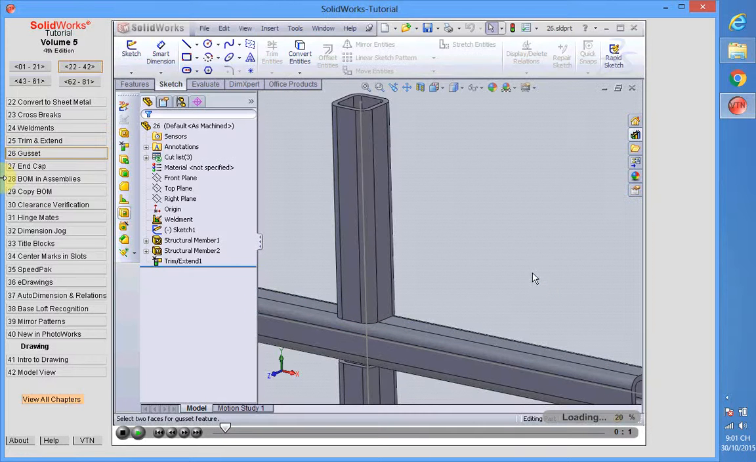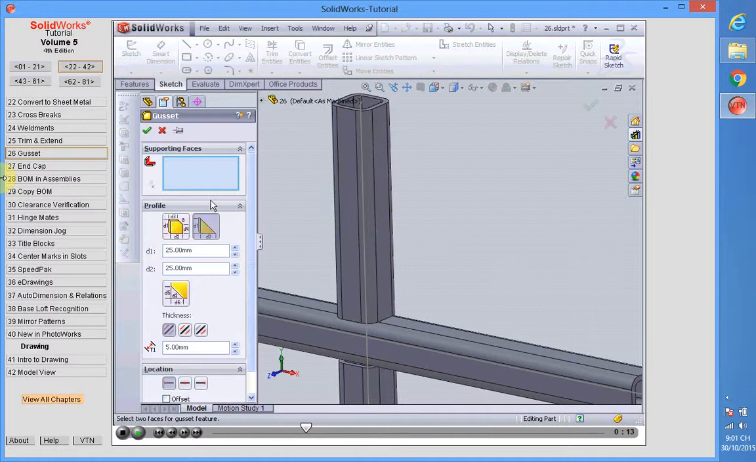Welcome to our tutorial about the Gusset tool. In SolidWorks 2009, we can now create gussets using chamfers. This allows room for a weld bit under the gusset. First, I'll activate the Gusset tool. Let's select the supporting faces first.